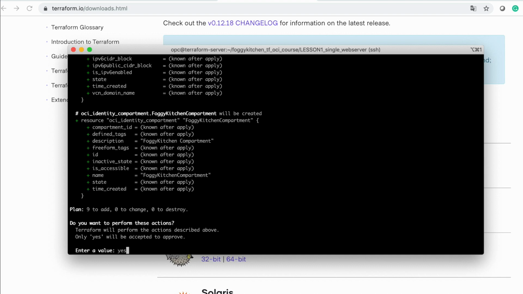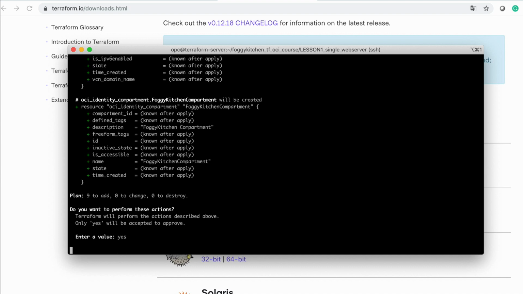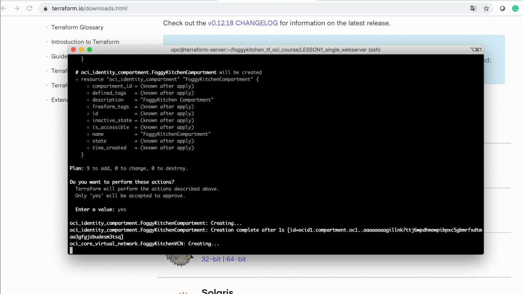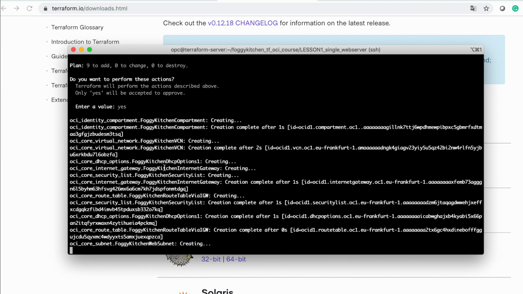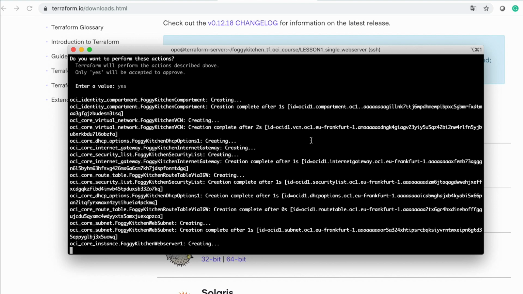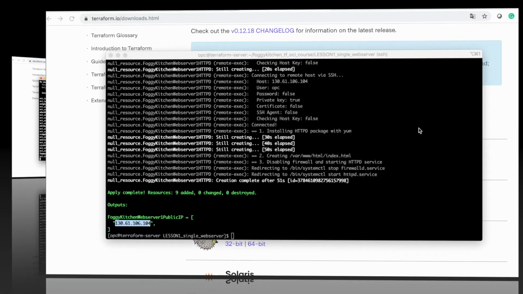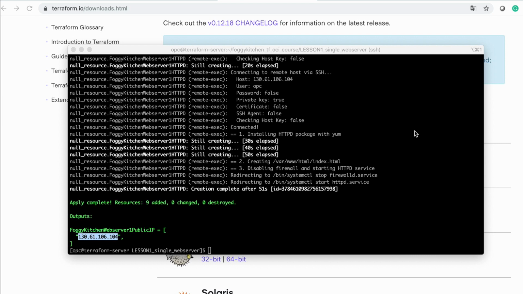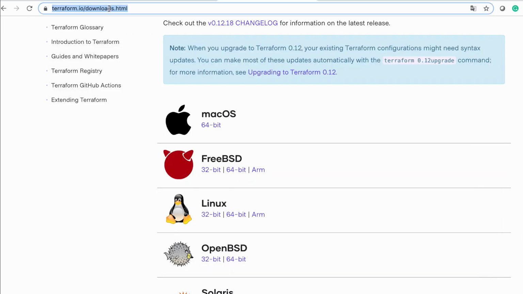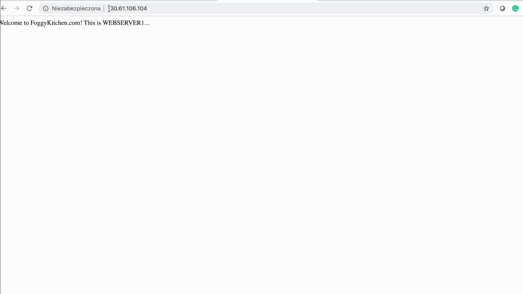And we'll type yes to perform all of that actions. It will take some time, so I will pause for a moment. After 1 minute, looks like Terraform apply has been finished, right? And we have these outputs here, and we have public IP address of our web server. So let us check the outcome. Perfect. We have the output which was planned.